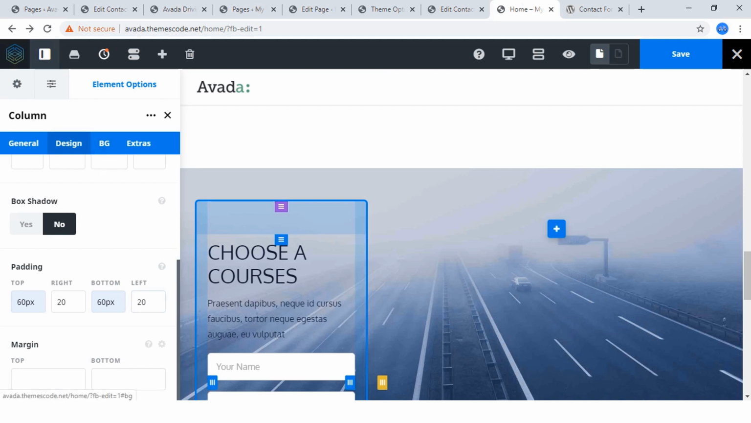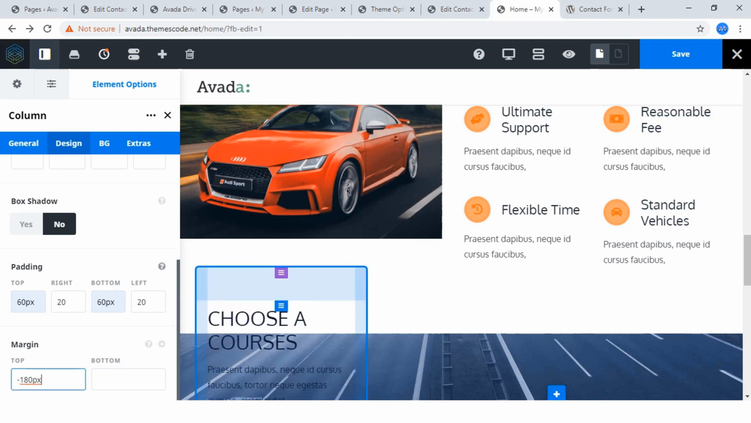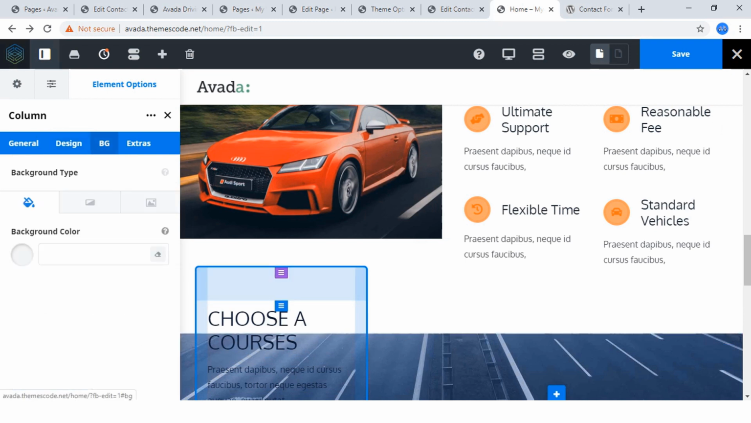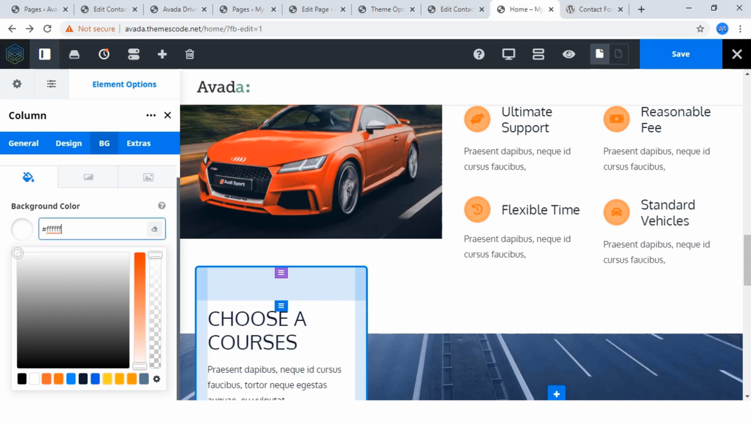Okay, and for margin, as I would like to push this form up, I will have to add negative margin. So negative margin of 180 for this one. Okay, so it goes up. And go to the BG, I mean background color, add background color. So I'm going to add white background color.